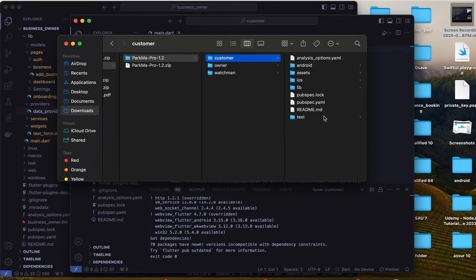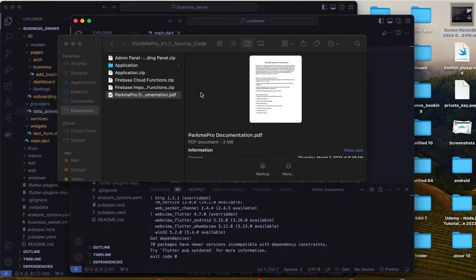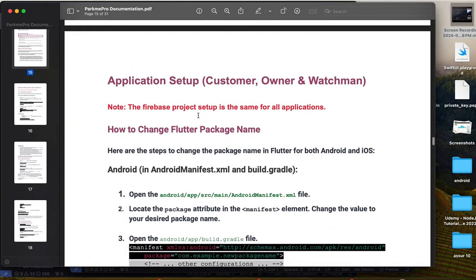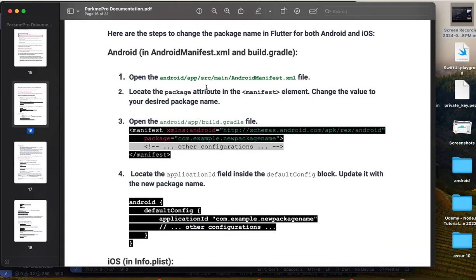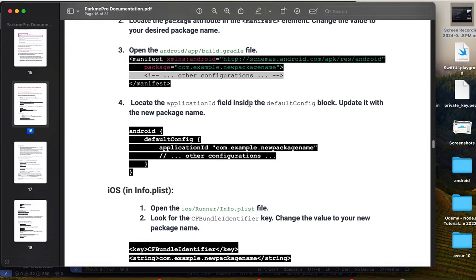Out here, this one is the owner app. It's the same thing. You just run it on your machine in your local editor, and then you're good to go. But let me go back to this documentation. Here you just have a guide on how to install and update. Open the Android folder here. Under Android manifest, I can change the package name and all. Then the default config.